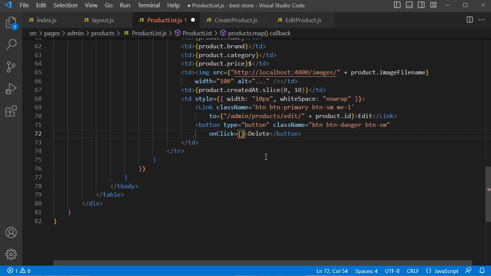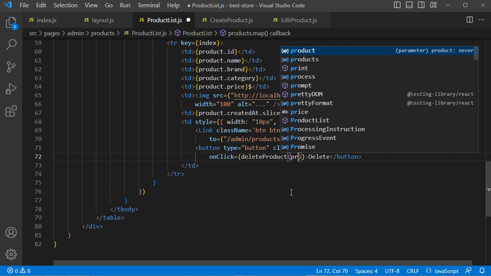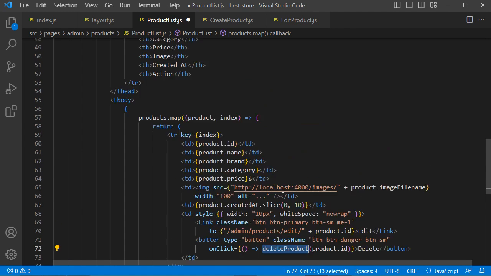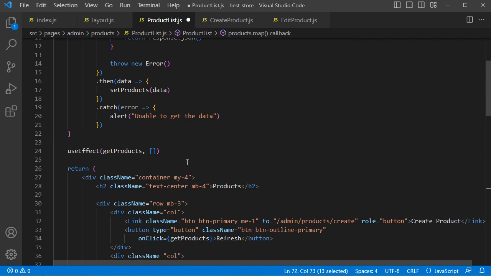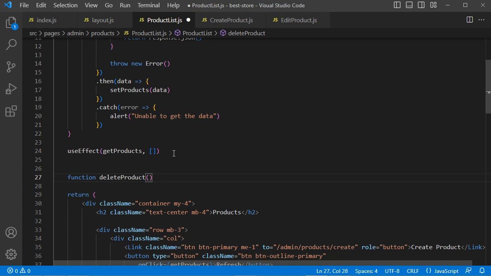Let's suppose that we have a method called deleteProduct. This method requires the product ID, which is available in the product object. So just here let's write product.id. But what we have here is a statement, it is not a method. And we need to provide the onClick handler with a method. So we can provide it with an arrow function. Now let's implement this method. We can implement it just here. It requires a parameter, we can call it id, which is the product ID.